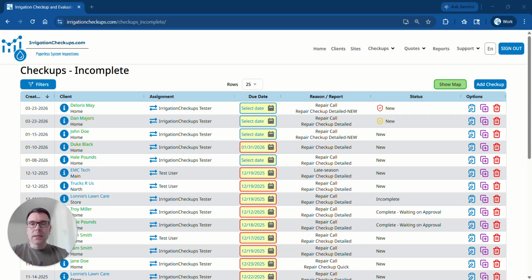So here we're logged in on the Checkups Incomplete page. You get to that from the top, as you would know if you're a user of the app. And these first two checkups in the incomplete list, I can tell are using this new feature because in the status column, there's a shield icon in front of the status. So these two new checkups, one is red and one is yellow.